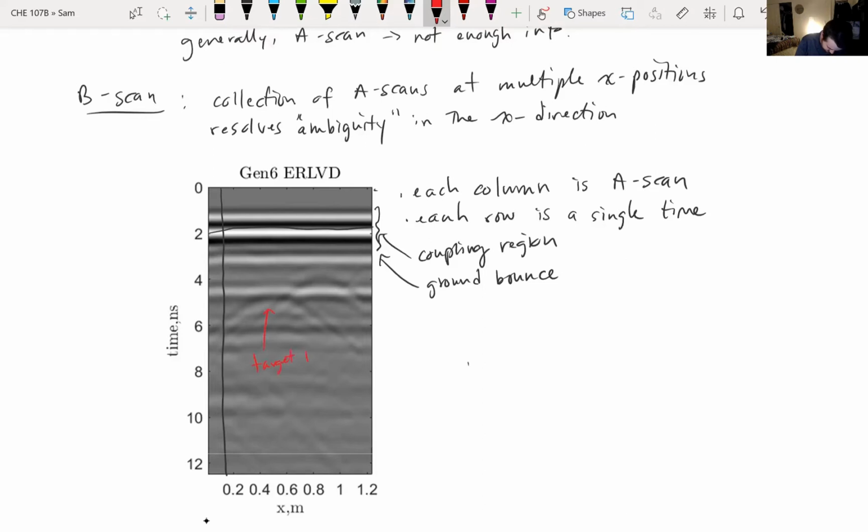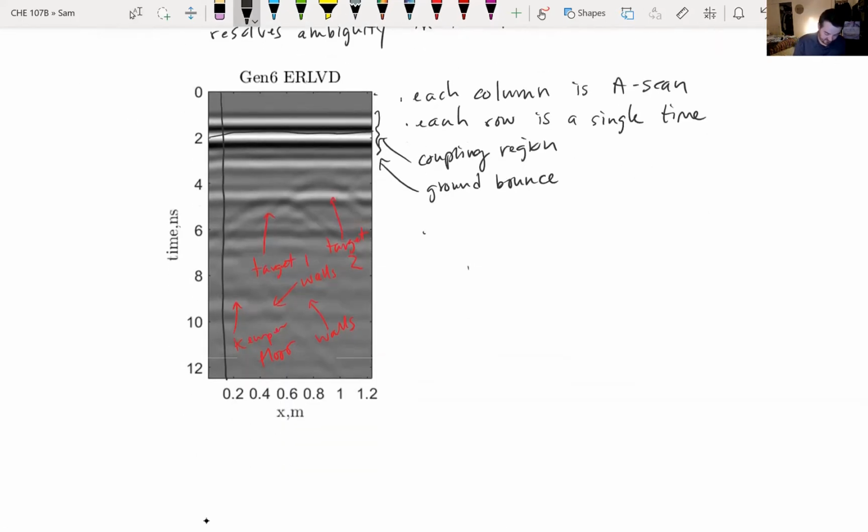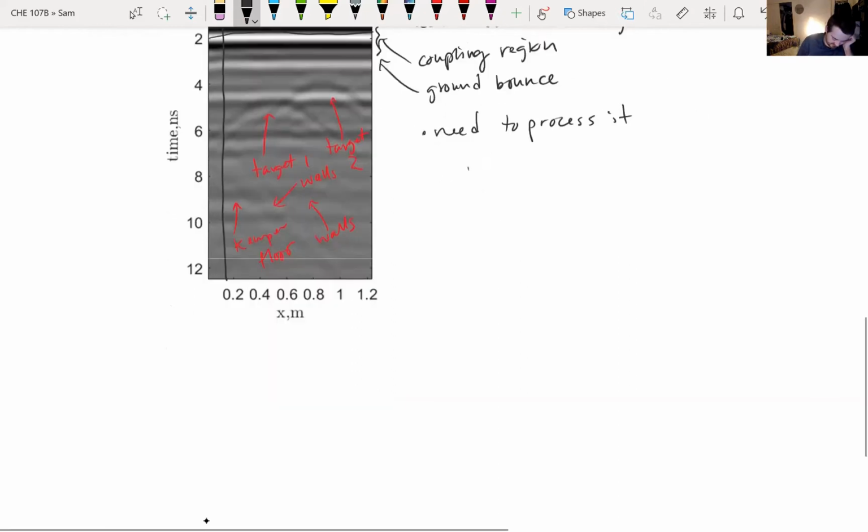Target 1, target 2. And this was taken in the sandbox that we built. So these are walls of the box. And then over here is the Kemper floor. So you can just see that by looking at the B scan. But what's more interesting is there's a lot of stuff in there. And if we present data like this, people are going to say, what the heck is going on? So we need to process it. And that processing is what I'm going to talk about next. And I'll give an example processing pipeline.